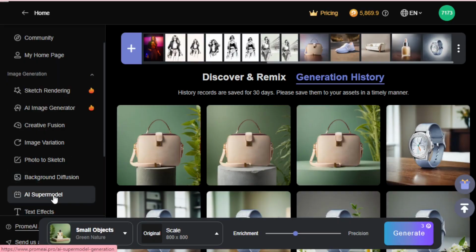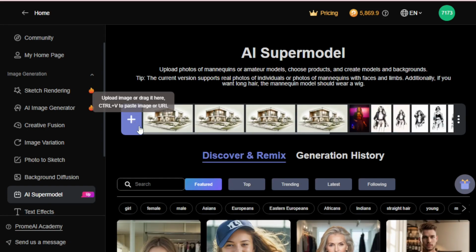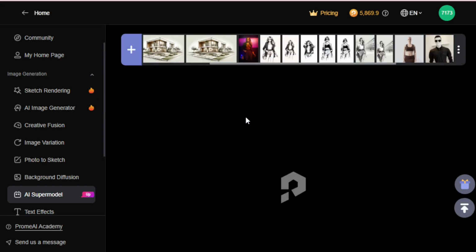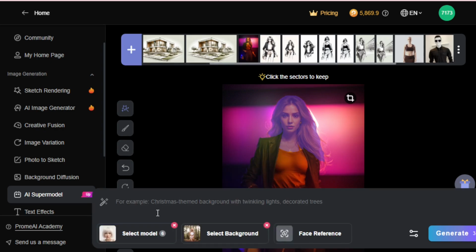Next, let's move to our favorite tool, AI Supermodel. Using this tool, you select your model and change your model styles, looks, dressings, backgrounds, and products. First, I select my model image. And first, you select these parts you want to keep or not change. Let's say I want to not change the model's face or hairstyle. So select these two things and all other things I want to change.